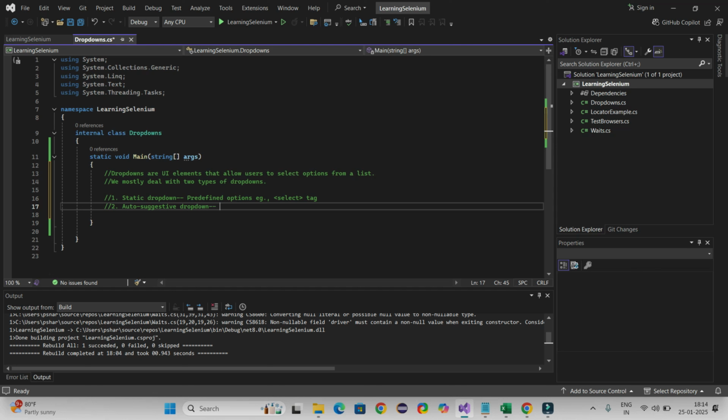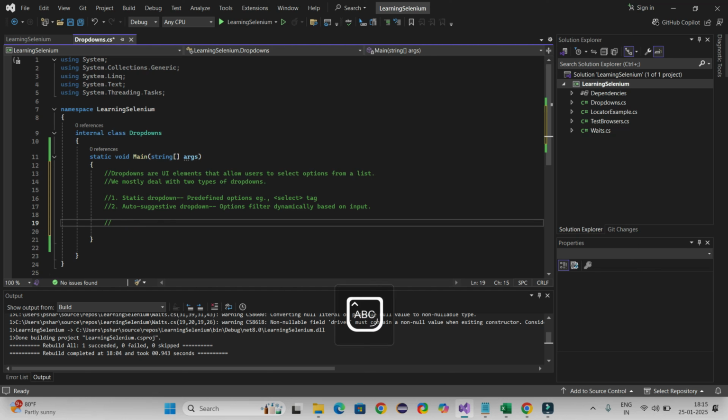And in here options filter dynamically based on input. In this lecture we shall see the static drop down implementation.